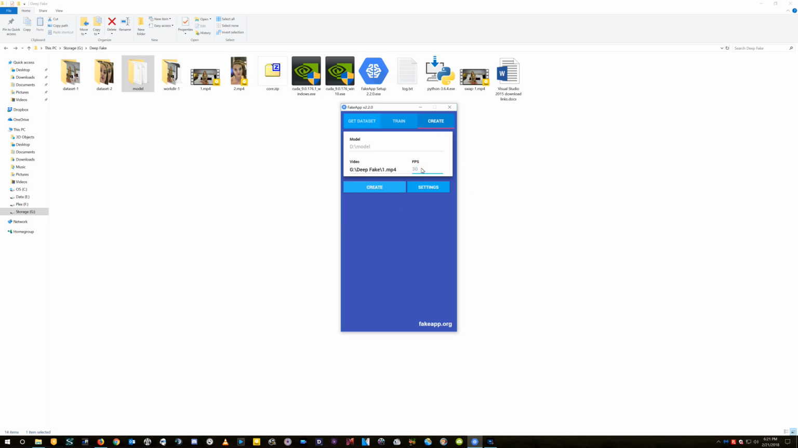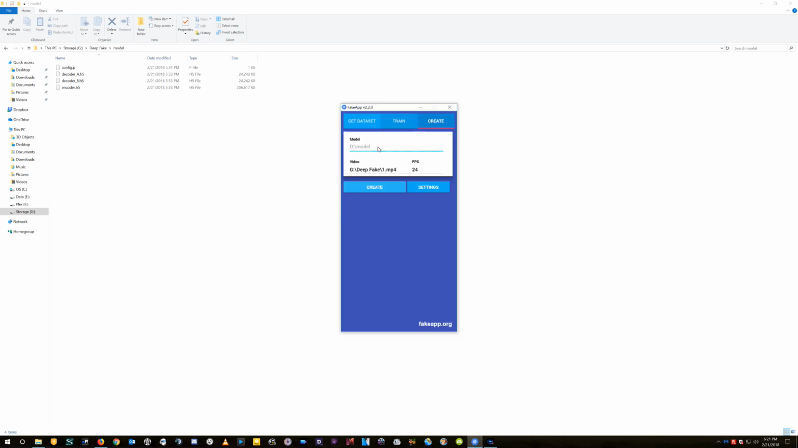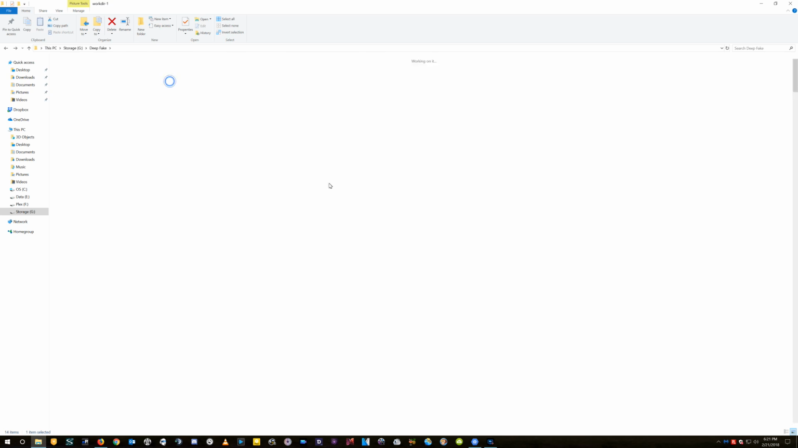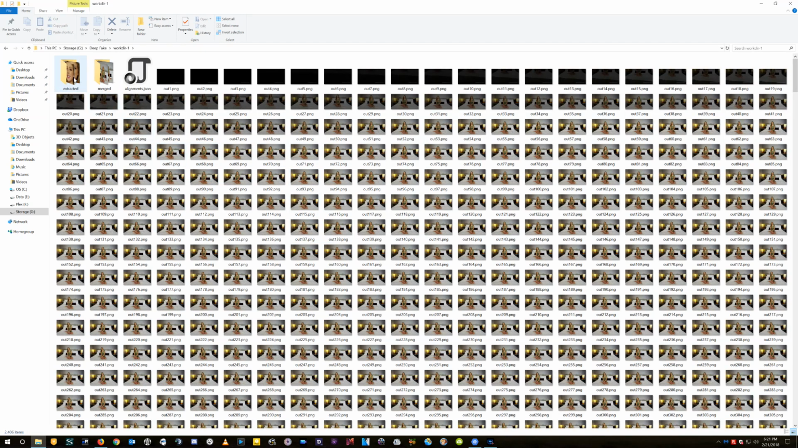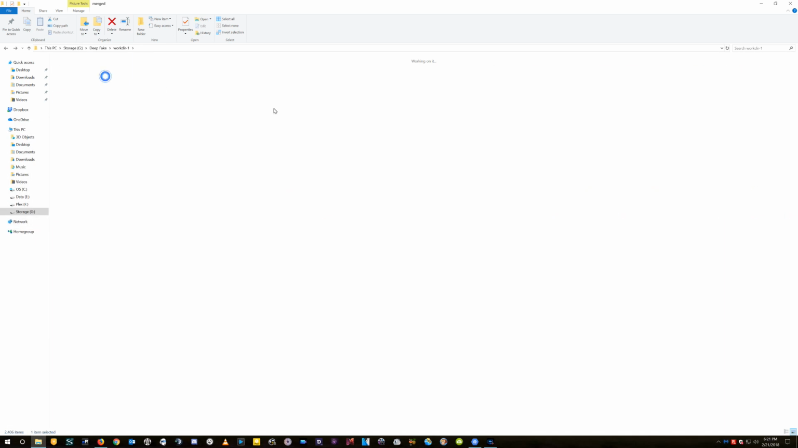And I set this to 24. You can leave it at whatever you want. Here's that model folder. Copy the location, paste it in there, and then click on create. And what it will do is it makes this working directory. It takes quite a while, but it splits everything up, does the extracted thing from the video, and then does the merged faces.